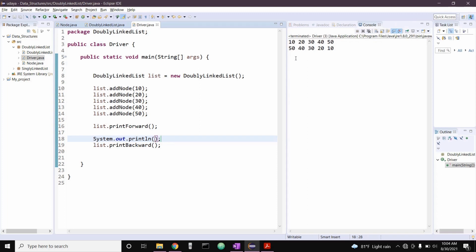You can see here the first function, the print forward function, gives the result as 10, 20, 30, 40, 50, and the print backward function gives the result as 50, 40, 30, 20, 10. It means it prints the details in backward manner. Now you can clearly understand the doubly linked list works correctly. It means we can traverse along the list from both sides. In this way you can create a doubly linked list.